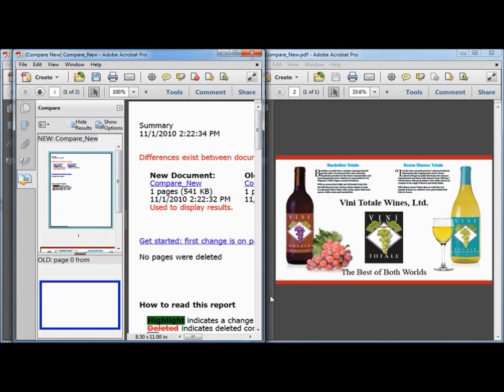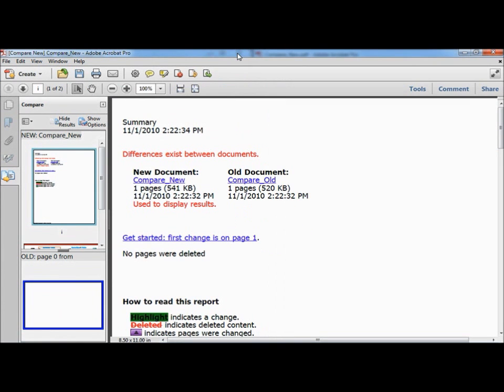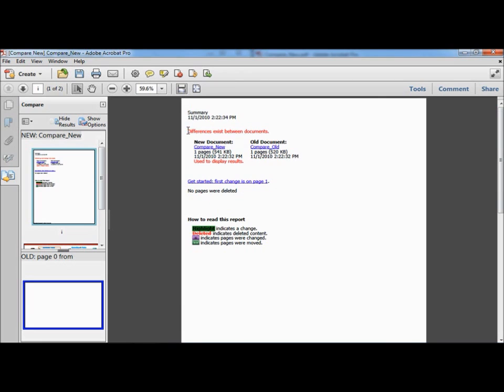Acrobat scans the two documents and then generates a new window that contains the report. Go ahead and maximize the report window and zoom out to the width of the page. Here you can see first of all that Acrobat did identify some changes between the two documents. There's a hyperlink to take you to the first page and a key that indicates the colors being used in the report. Let's go ahead and take a look at the first page.